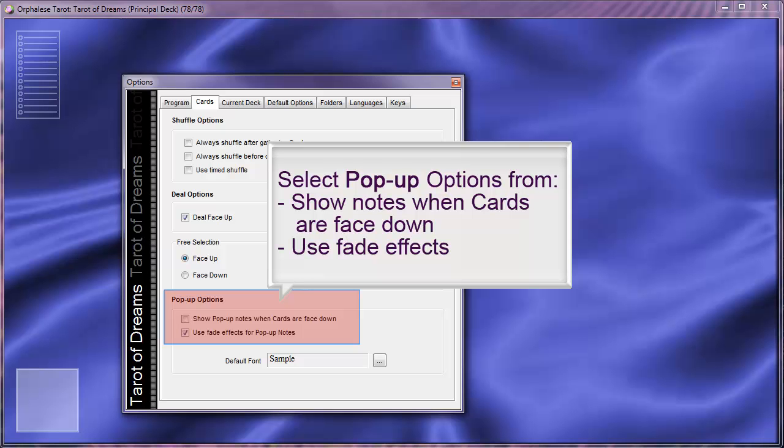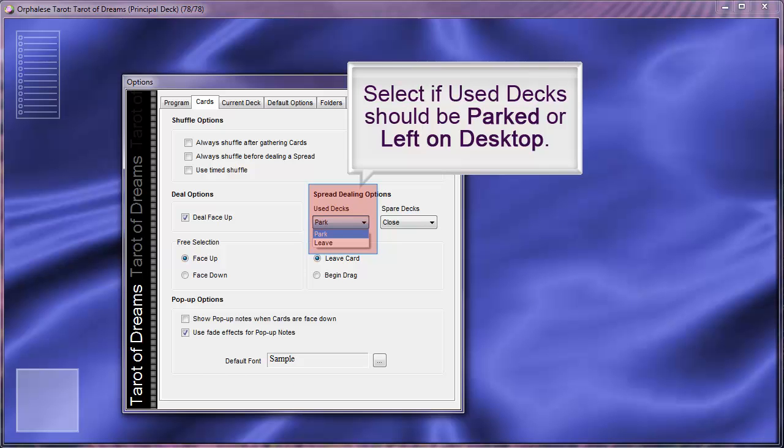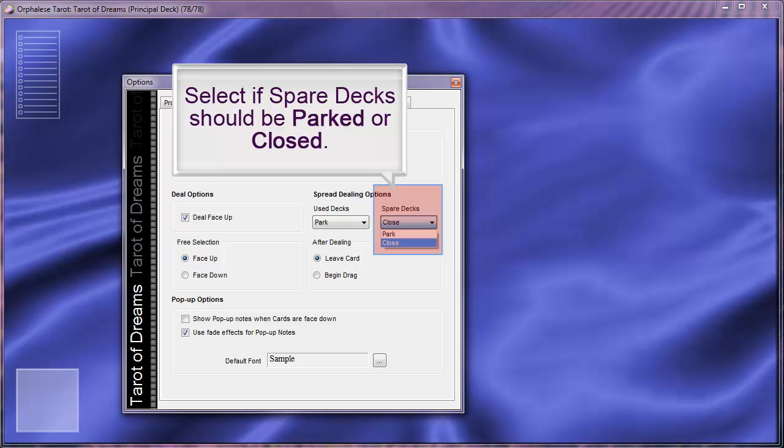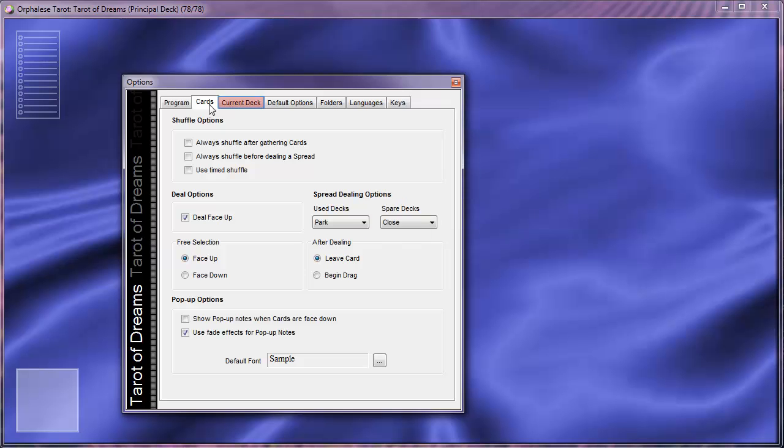Select pop-up options from Show Notes when cards are face down and use fade effects. Select the default pop-up Card Notes font. Select if used decks should be parked or left on the desktop. Select if spare decks should be parked or closed. Select how many mouse clicks it should take to drag a card around the desktop after it's been dealt.